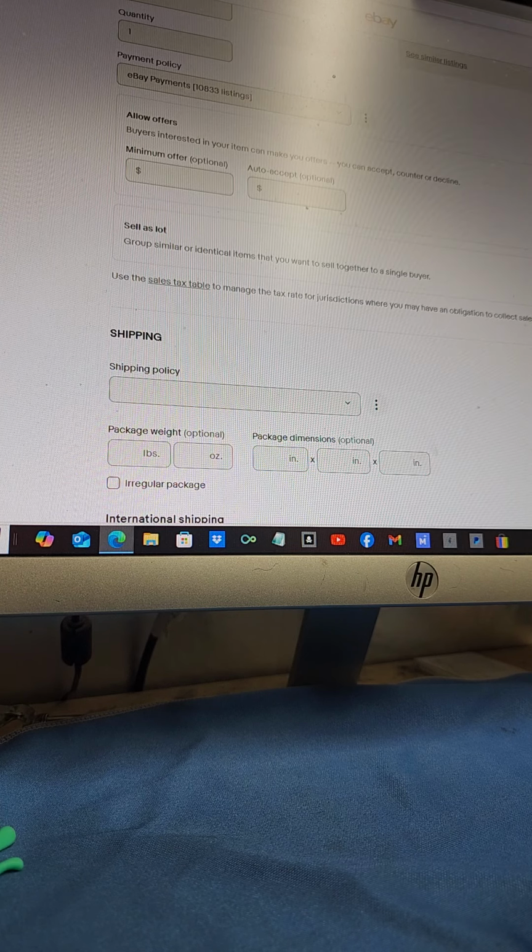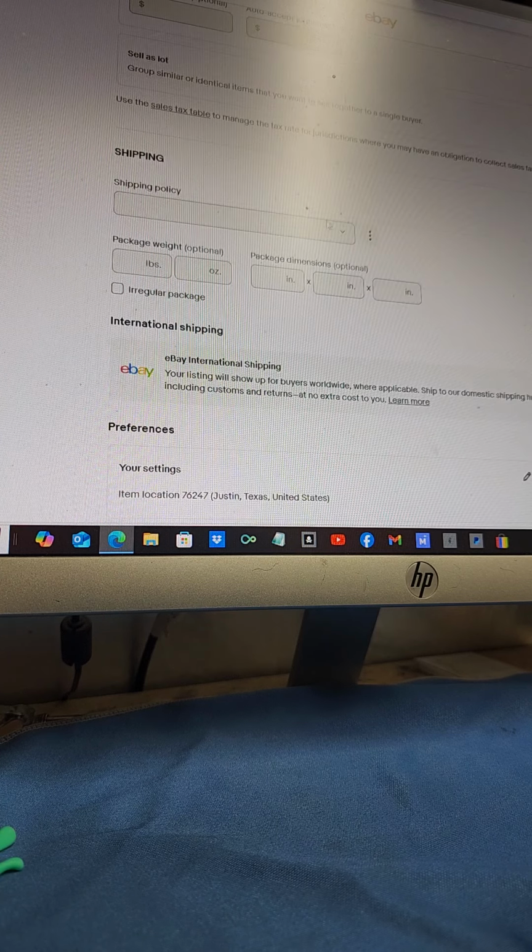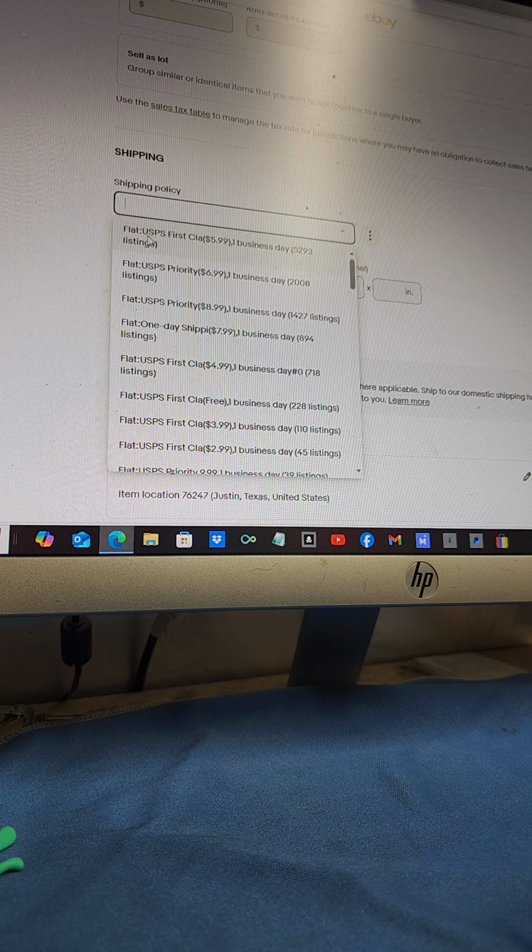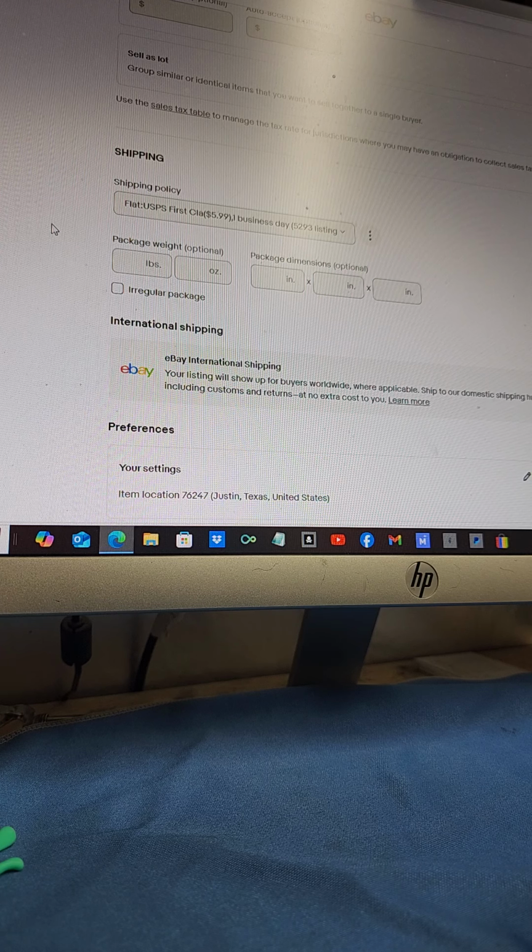Next is sell as a lot. That's if you're selling more than one item. You're going to sell like 3 men's shirts or whatever, so you can do that, but that's specific, and that's what you would do as you create a listing. Now, shipping policy. I always put my shipping policy in, and I charge flat rates on everything, and for a short sleeve button shirt, I charge $5.99.